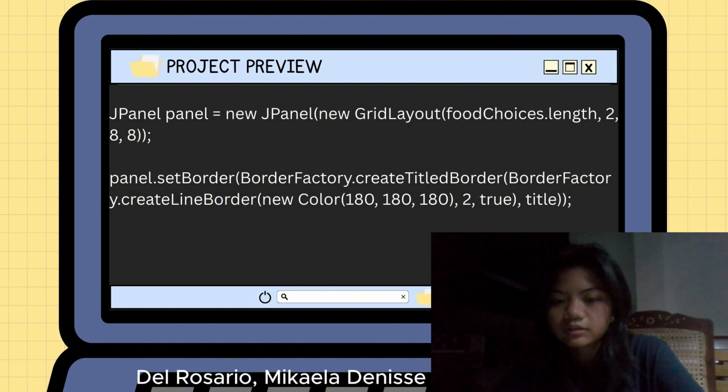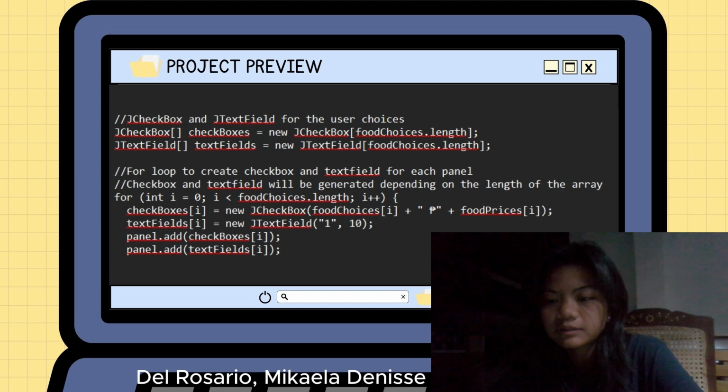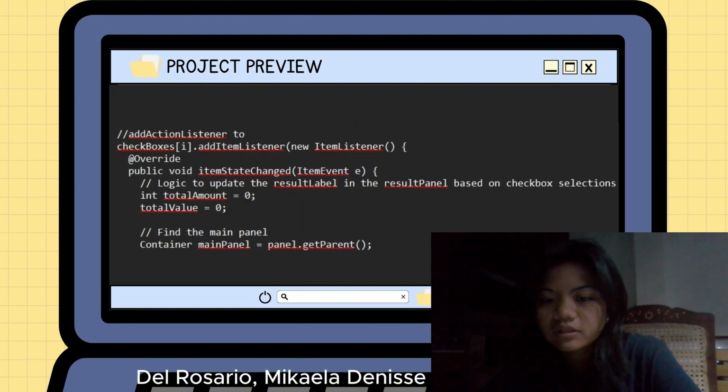user's selections. As the users interact with the interface, they can select food items through checkboxes and specify quantities using JTextField inputs. Each checkbox is linked to an action listener, which updates the order and total price whenever a selection is made. The program calculates the total by multiplying items' prices by their quantities, updating the display accordingly.